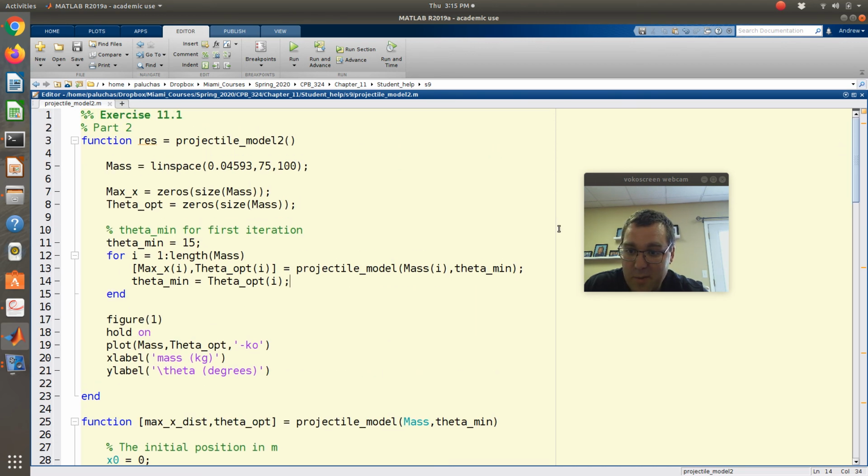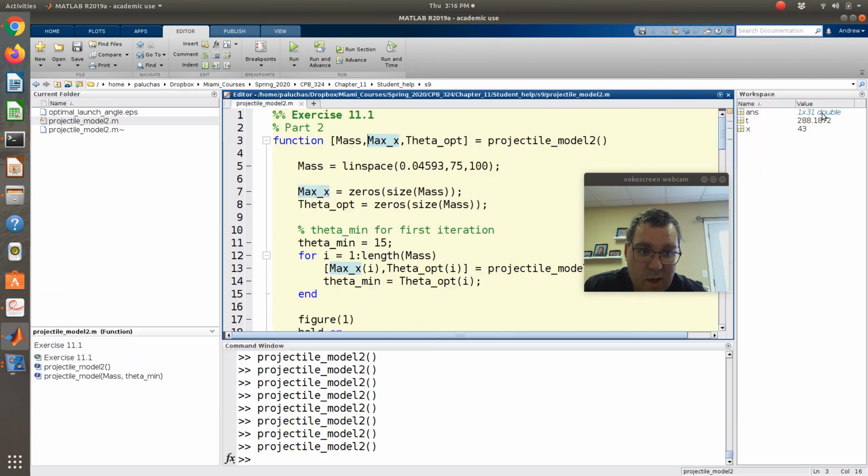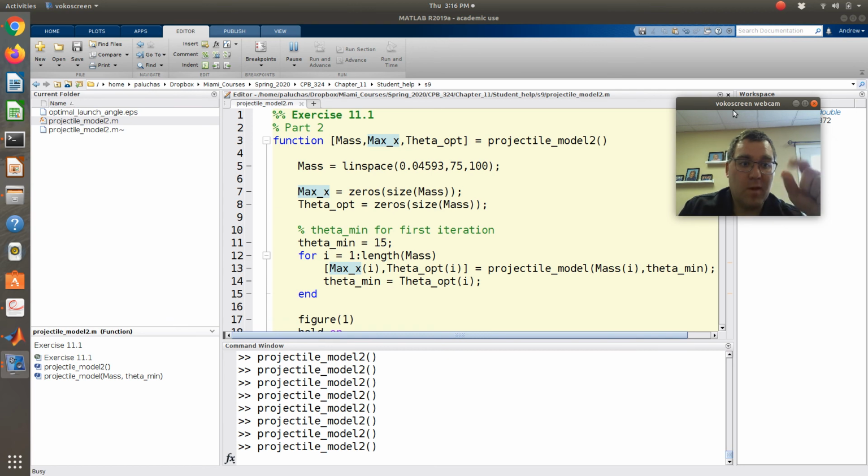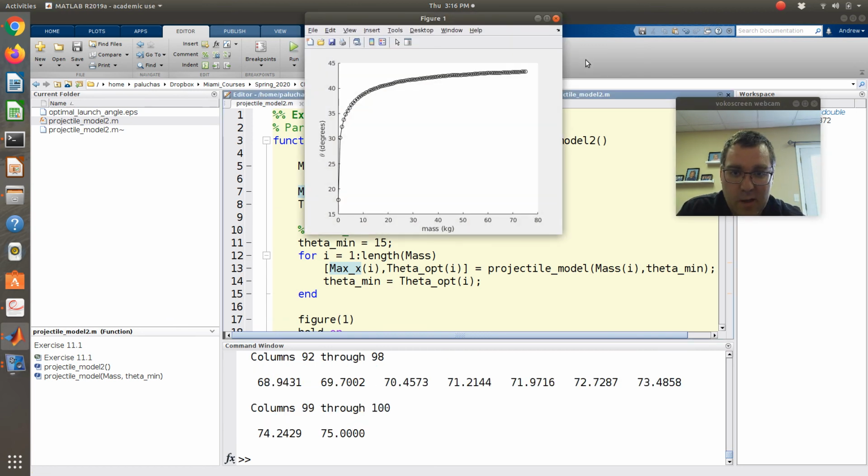One thing we should probably have it do is return those as well. Let's return max x and theta opt. And maybe I even want to return the mass vector, right? I could return all those if I wanted to. But again, the code now, just with those couple of efficiency improvements, is wicked fast. And a finer theta helps out the precision of this plot, right? I don't have all these kinks.